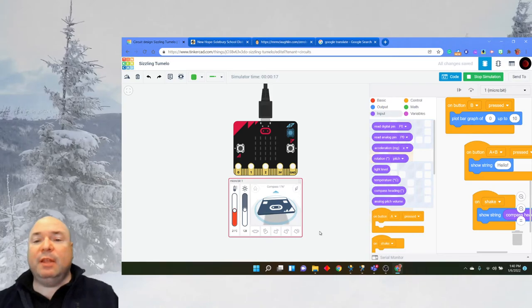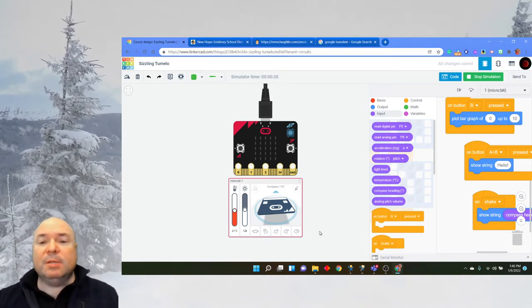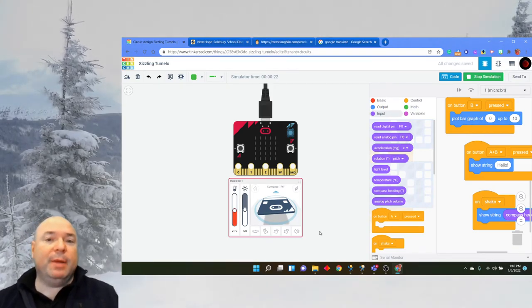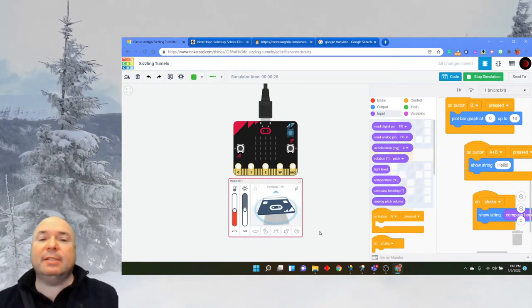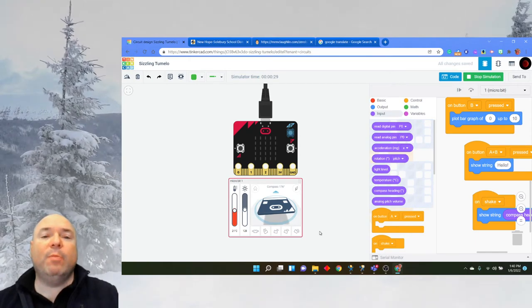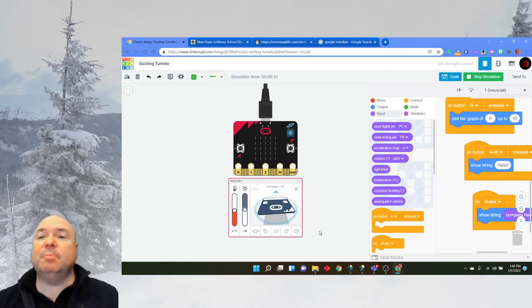That could be a whole lot of fun, or we could set it to a button. So there's all kinds of really fun things you could do to play with this microbit. And what's nice about it compared to the Arduino is you don't have to necessarily add in a whole bunch of other components. It has a lot of things built into it.